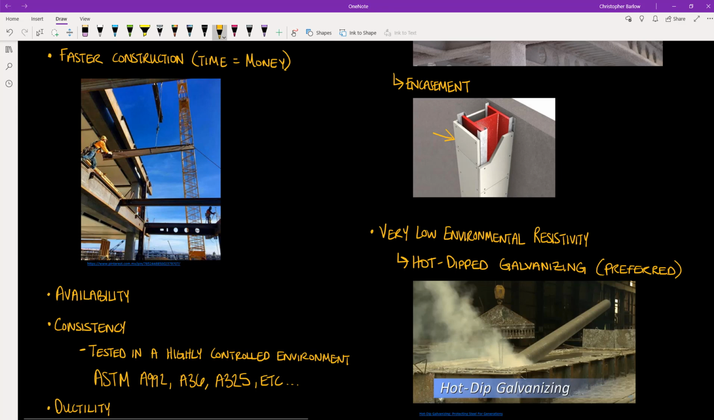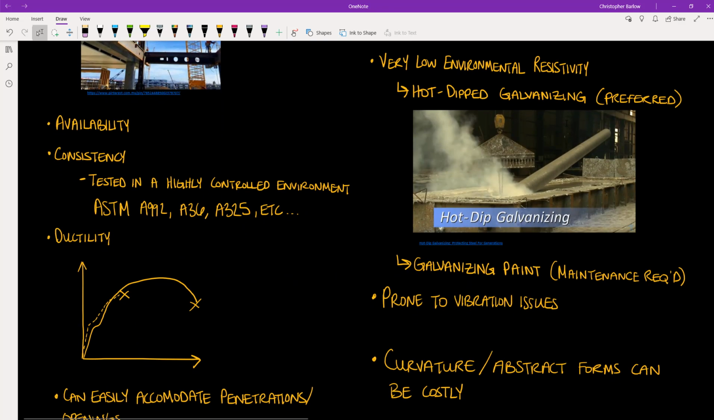Now, back to the negative side of things. Steel has very low environmental resistivity. And when exposed to water, steel will rust. And so in any type of outdoor application, steel needs to be protected from the elements. And typically the way that we protect steel from the elements in outdoor applications is through a process called galvanizing.